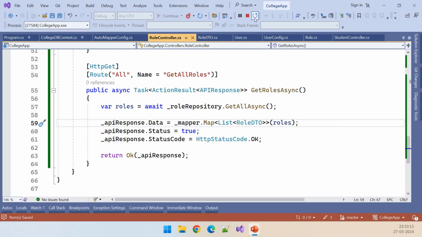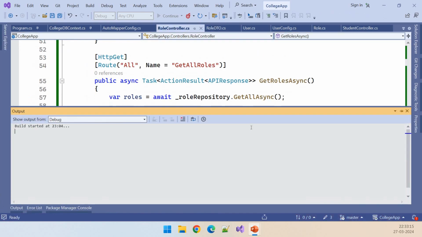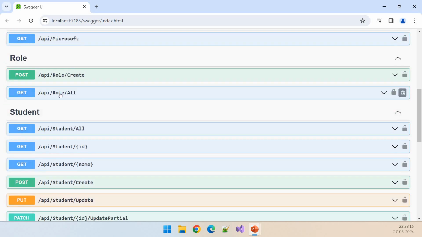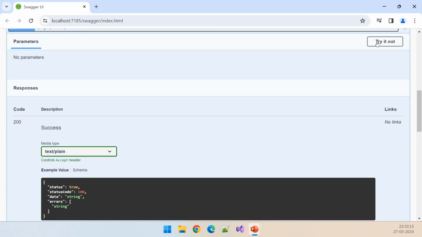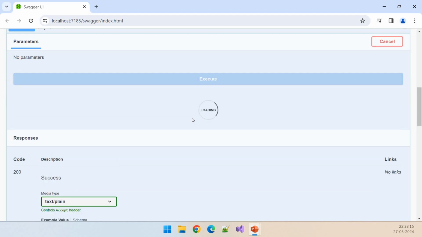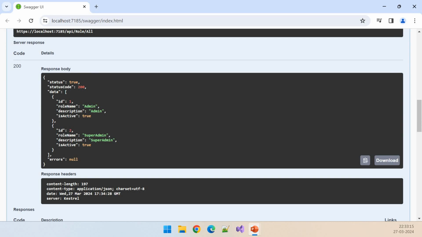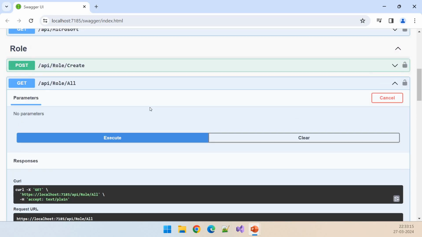Let us run this again. Here is the get endpoint. Try it out, execute. So we got the two roles we have created in the previous video. Admin role we have created, super admin role we have created. Okay, it is working fine.